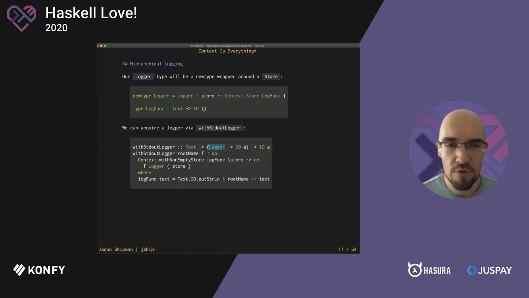And under the hood, all we're doing is just delegating to context with non-empty store, and then calling the callback with a logger wrap store. And the default value that we're saying, this is the default context value that's relevant to all threads, is this logging function we're building here. And this logging function internally is going to delegate straight to text put string line. And then this is the text the user wants to log, and we just do a little bit of careful prefixing here, where we prefix the message the user wants to log with the root name.